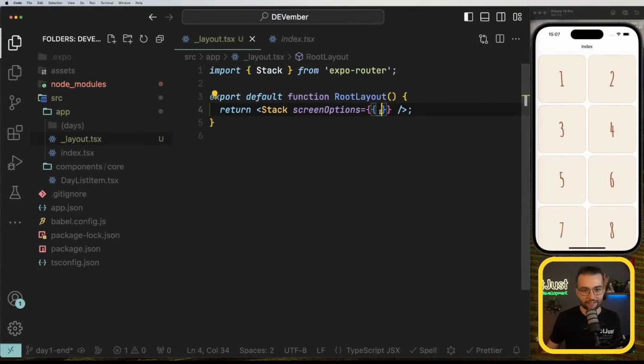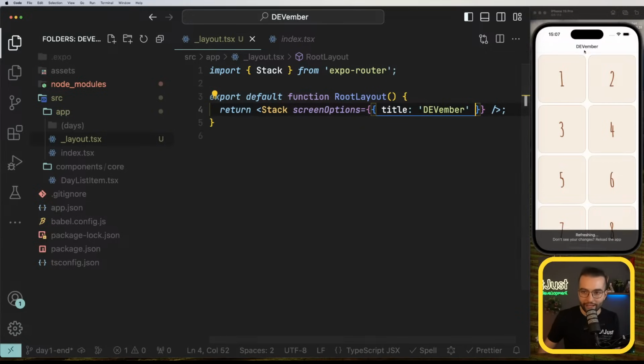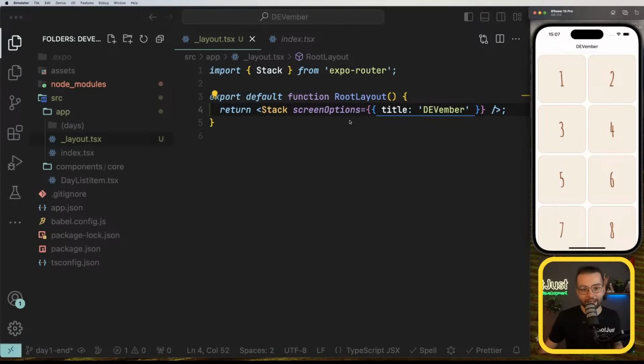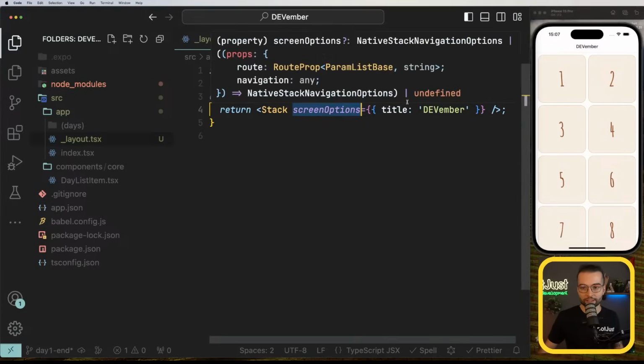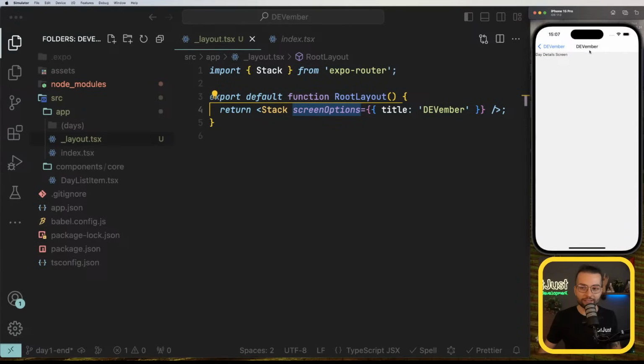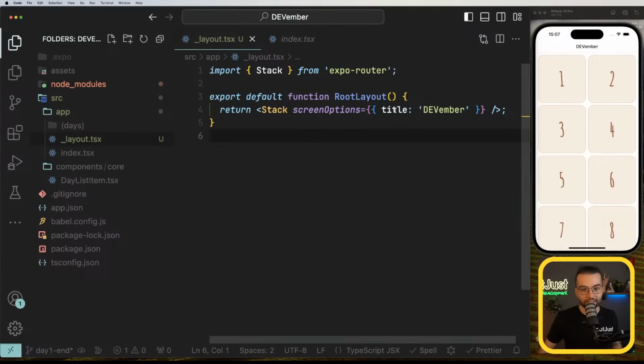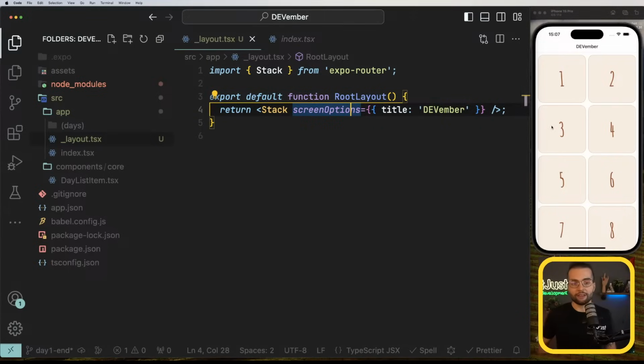title, but screen options are applied to all the screens. So if I do title here, DEVember, that will change the title at the top. Again, screen options are applied to all the screens. So if I go there, it will still be DEVember. So usually for things that we only want to adjust to one screen, we're gonna see a different way to do that. With screen options, usually we send parameters that need to be shared along every single screen.